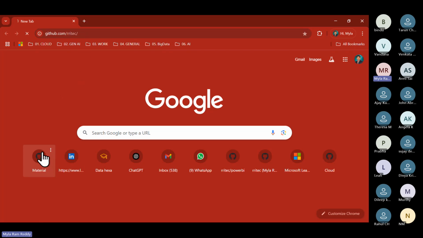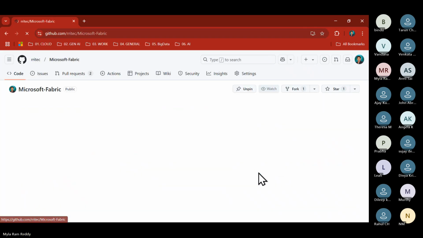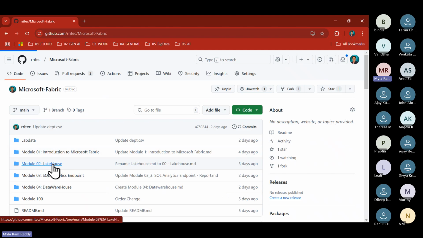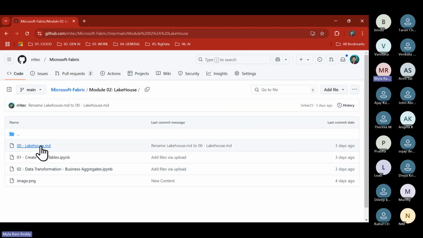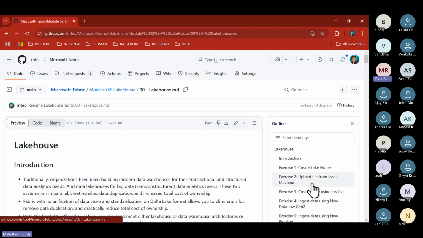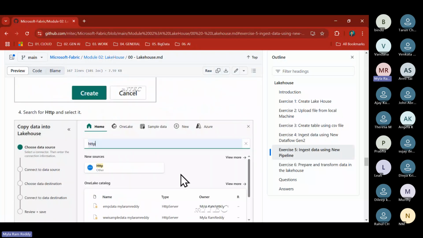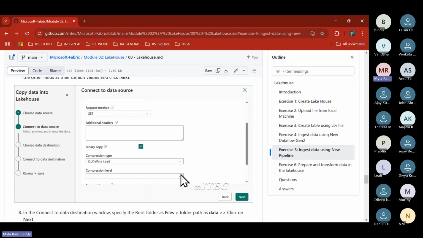Right. So let me open the material. Now we are in the Fabric. We are in the lakehouse chapter. In the lakehouse chapter, we completed so many activities. Now we are in ingesting data. Exercise 5, we completed yesterday. This entire pipeline we completed.